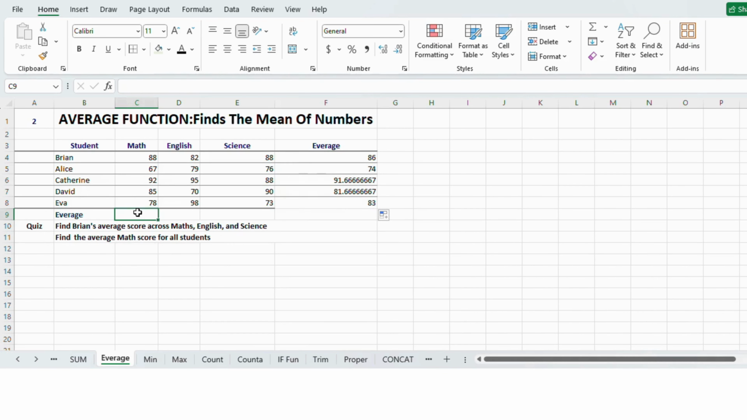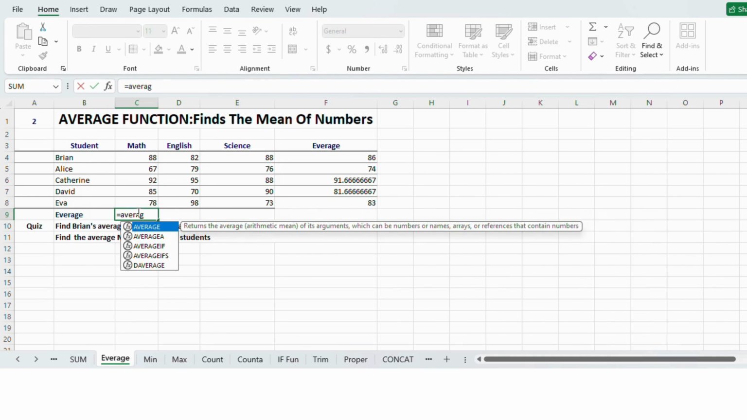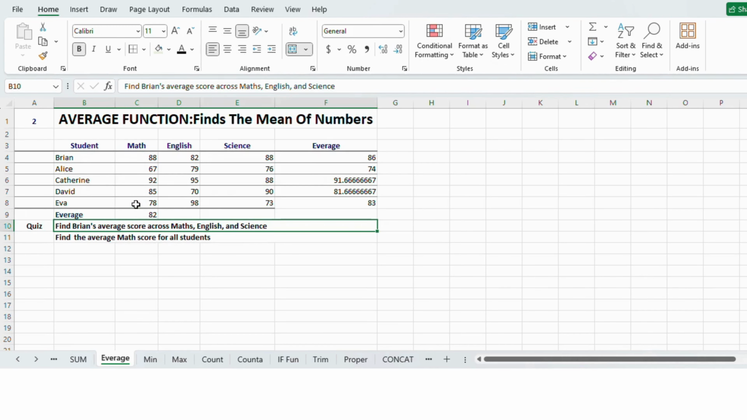Now to calculate the average math score, hit this cell again, type average, right? Press tab, select the range that contains the math score and hit OK. Now you know how to use the average function.